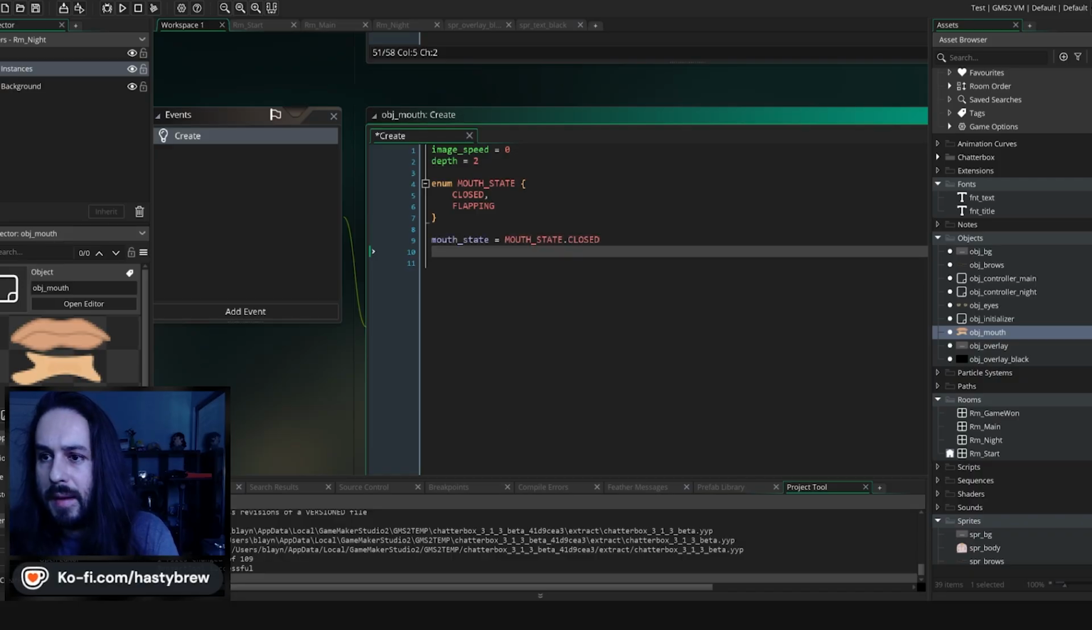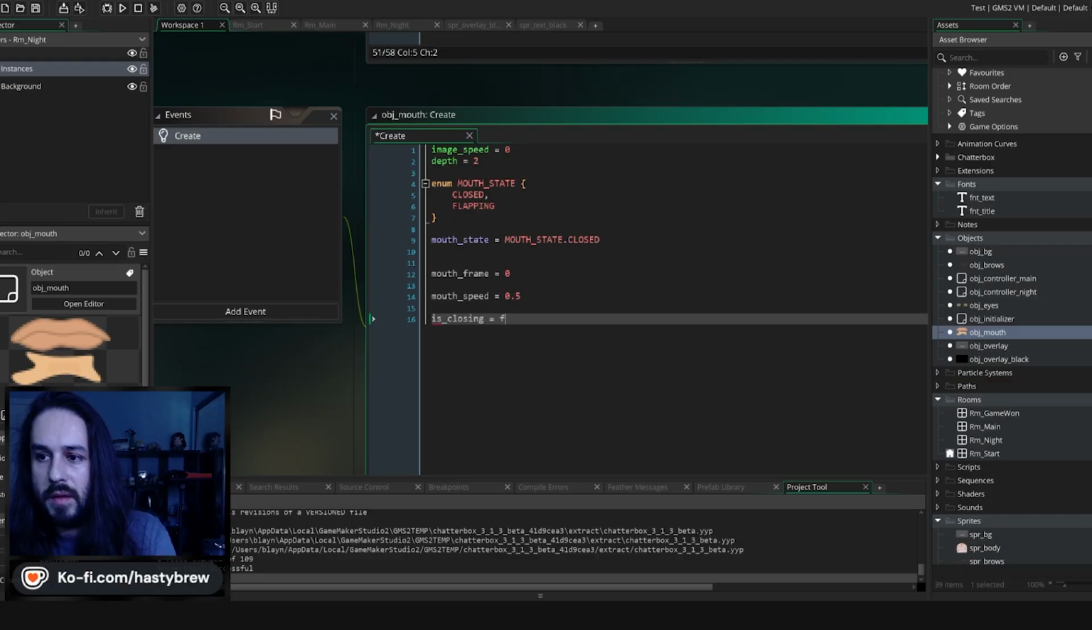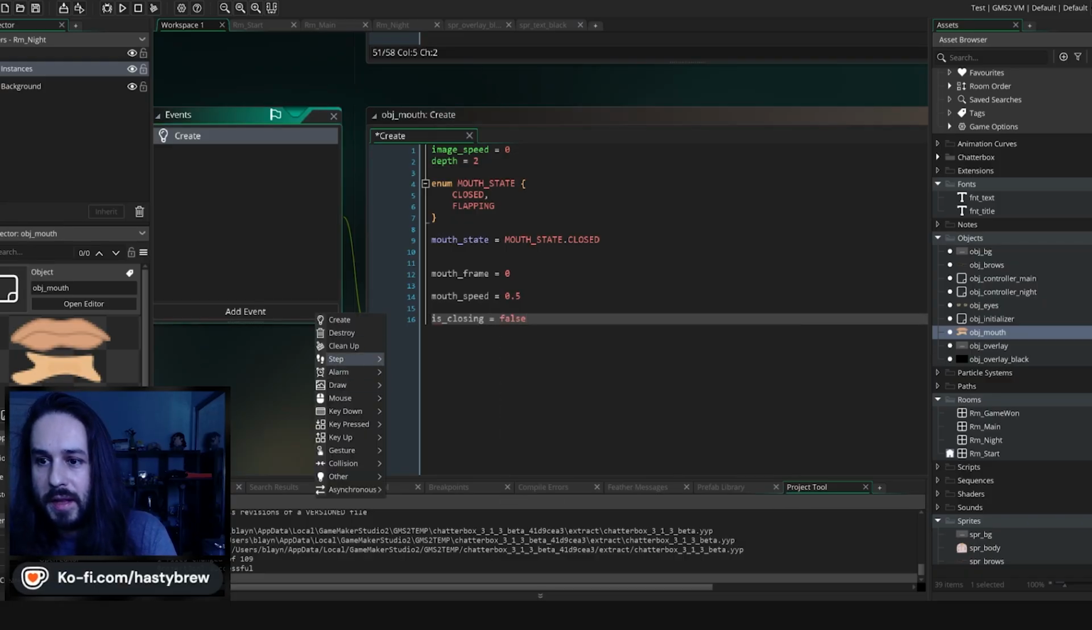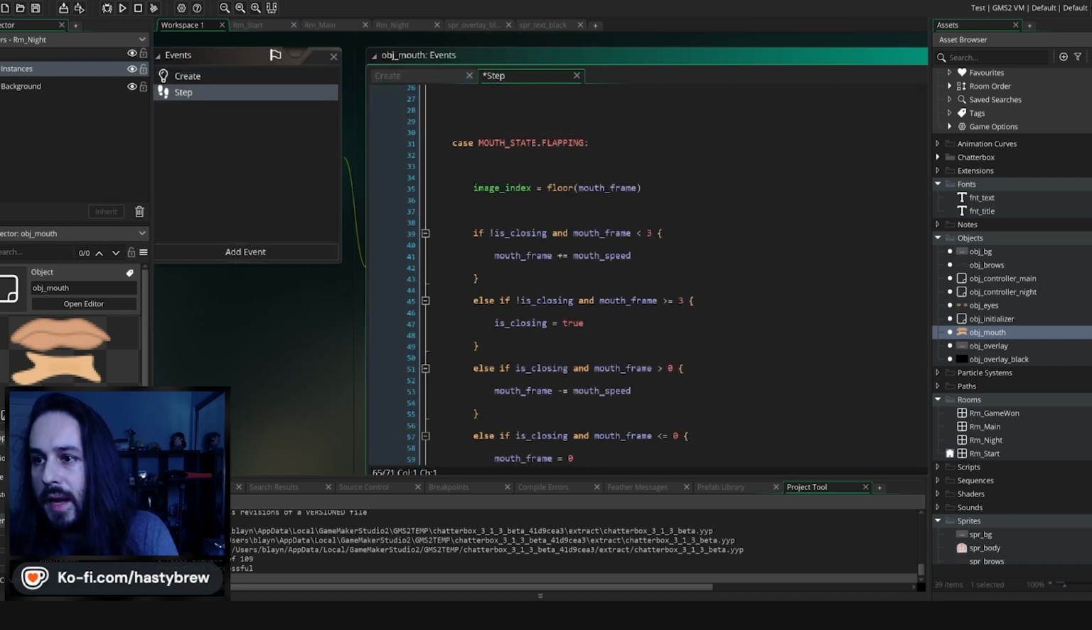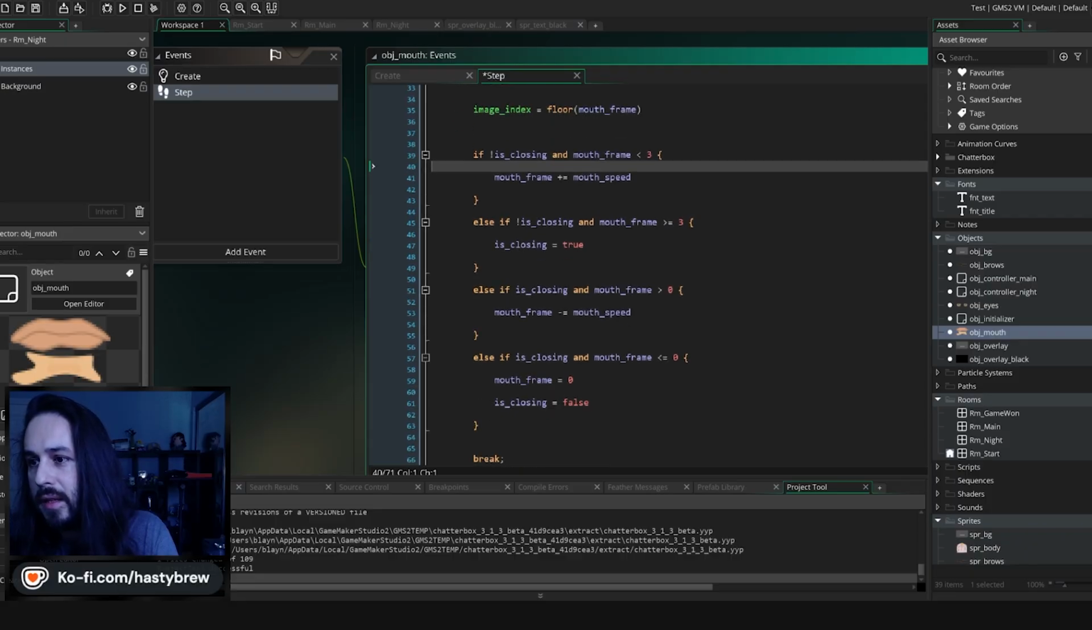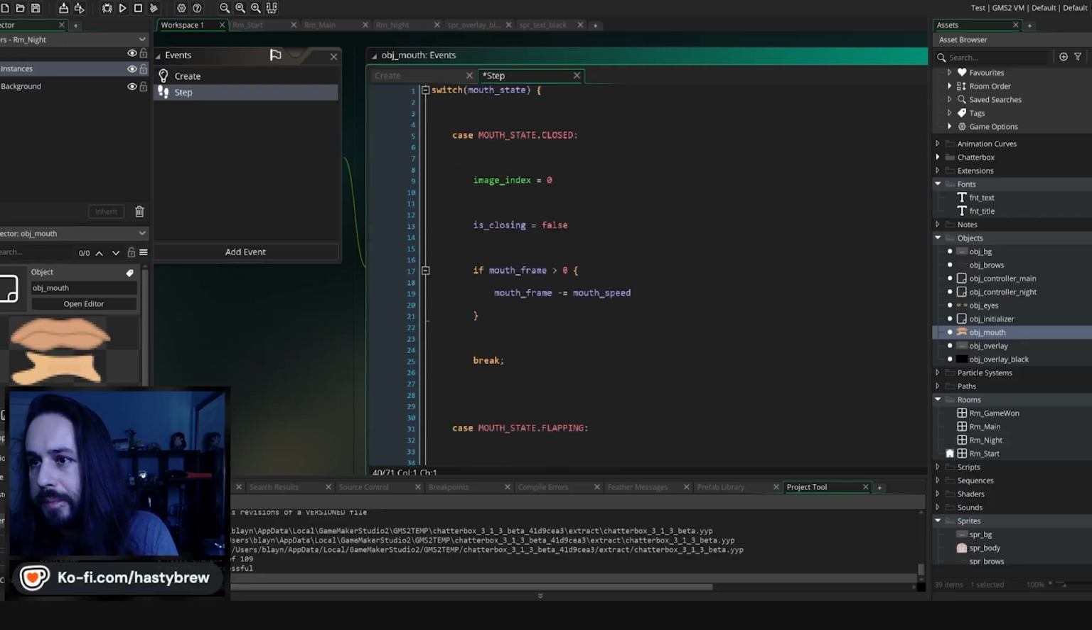And we have kind of the same things going on here. And then for this step event, this follows the exact same logic as we did for the eyes. So I'm just going to copy and paste this, I think, for everyone's benefit. Same thing, right? Is closing, is opening, whatever.